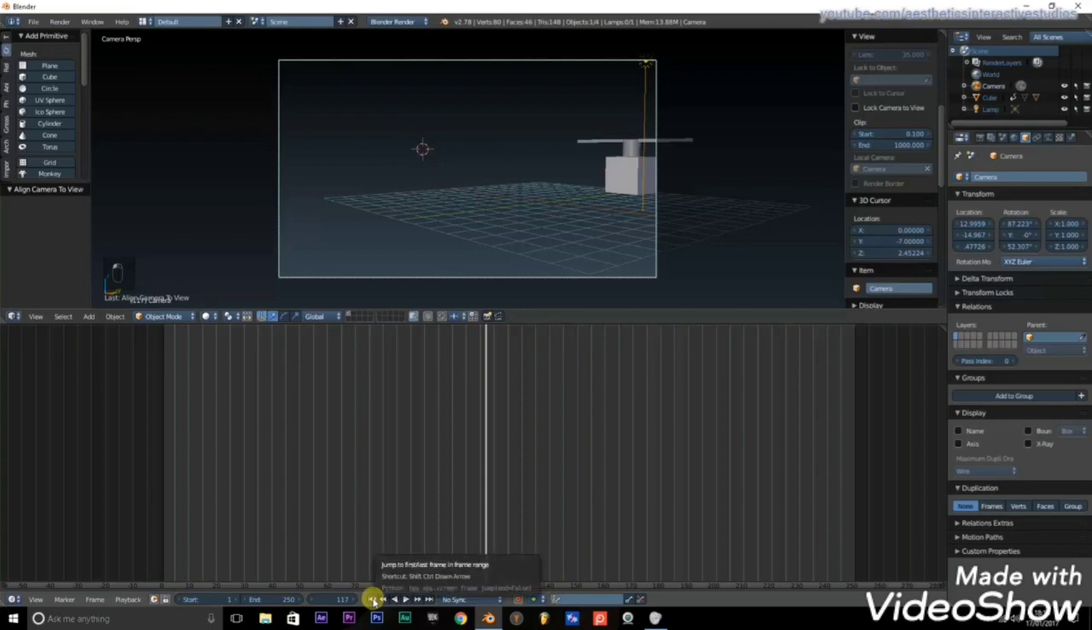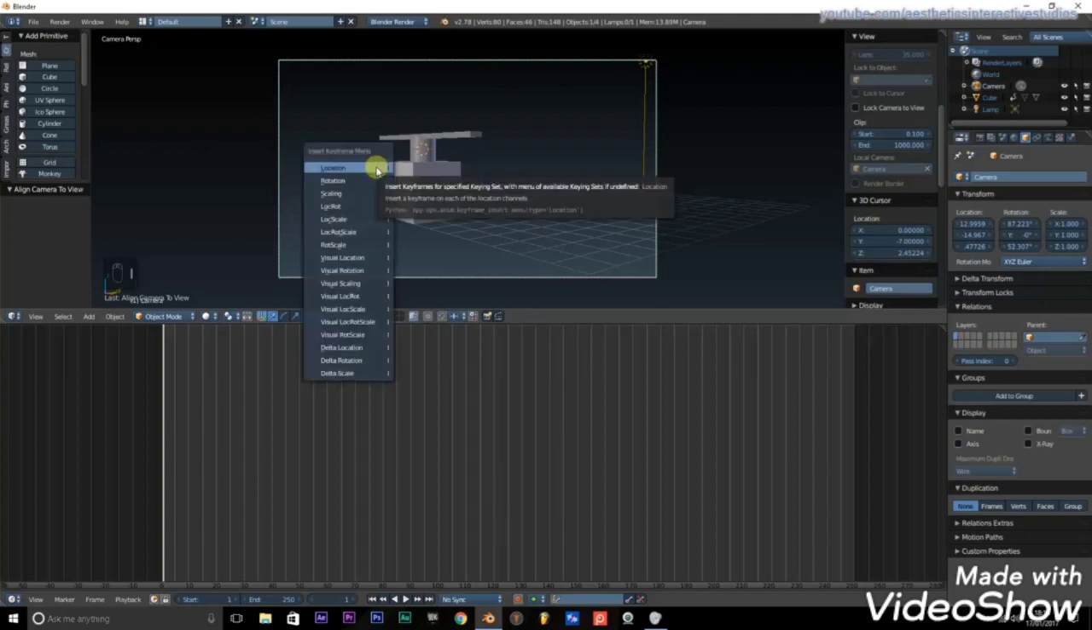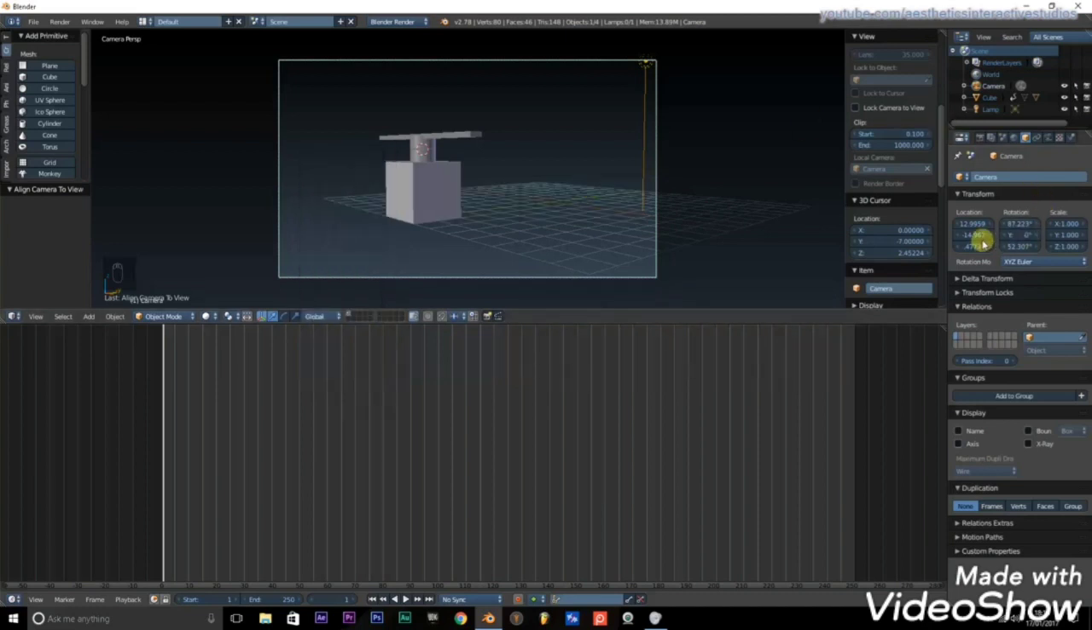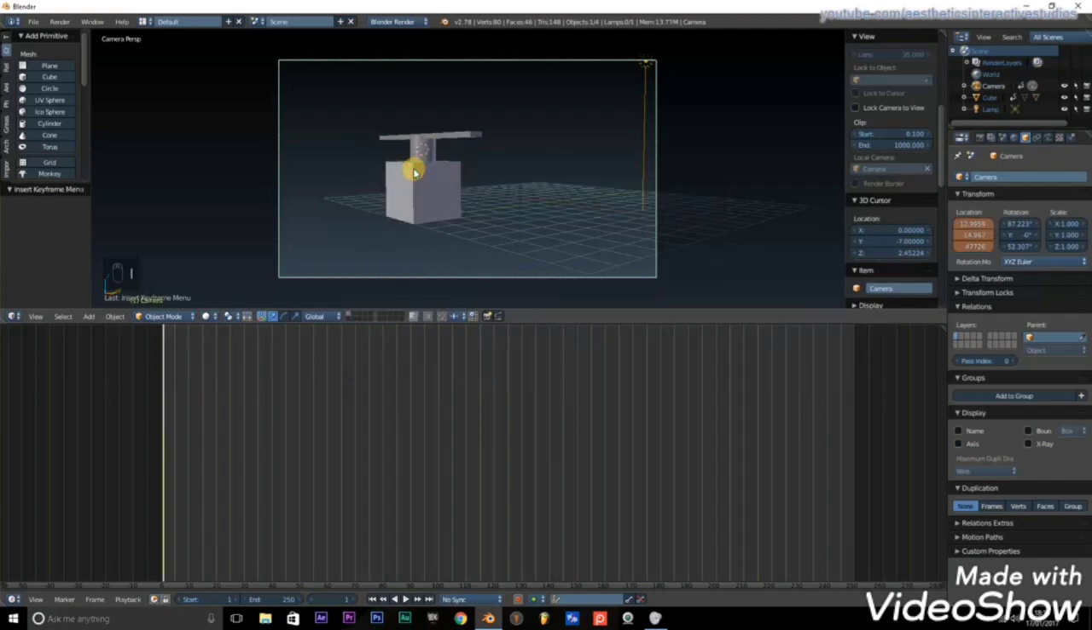What we are going to do is animate our camera. It's the same as animating our object. You can either press the I key and insert a keyframe on any of these, or right click on this. But because of all this complication of numbers here, we are just going to use the I key, and we're going on location, like so.